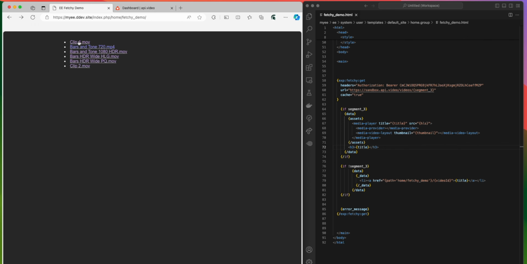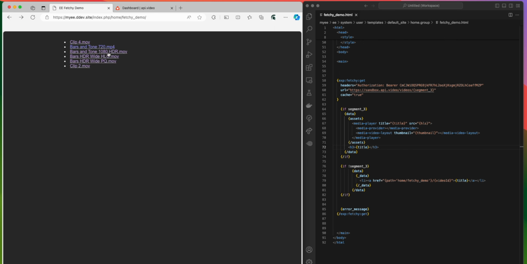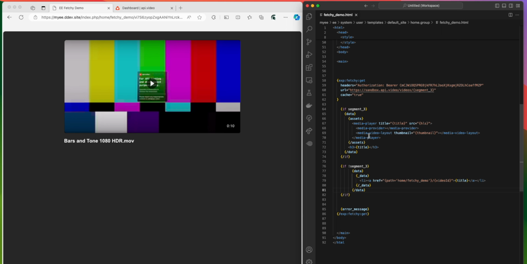If I were to back up and do clip 4, there's clip 4. And now these are all being done dynamically. And after I've clicked one, it's been cached, so it will load quickly and not hit the API. Another option to this underscore is to use namespaces or prefixing.